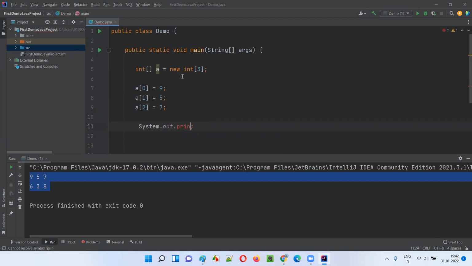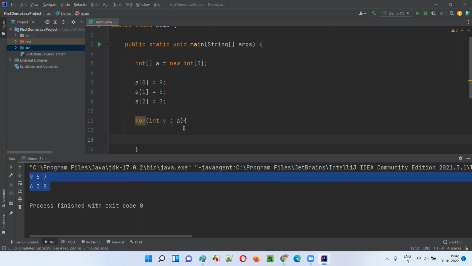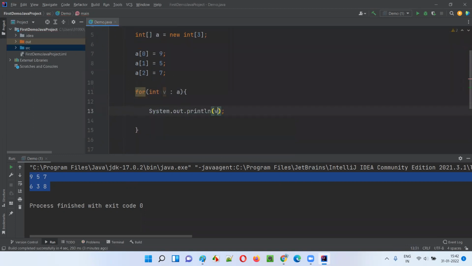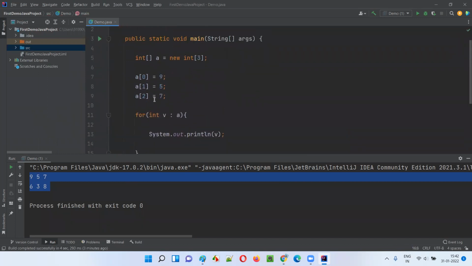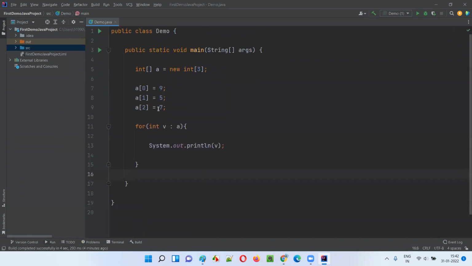For each and every value in this array, print each and every value of this array using the for each loop. V colon a, that is array a, and here I'll simply say sys out v. Now guys, just understand this. This is all good so far. The program is good so far. Run this code, you'll get the output also. 957 will be printed in the output, but there is a problem.